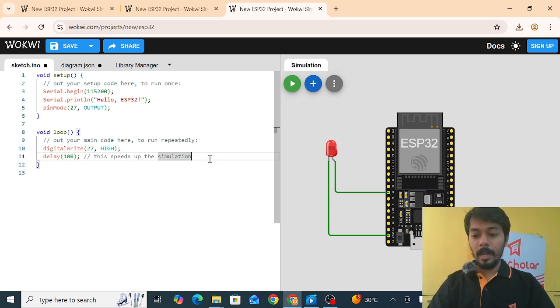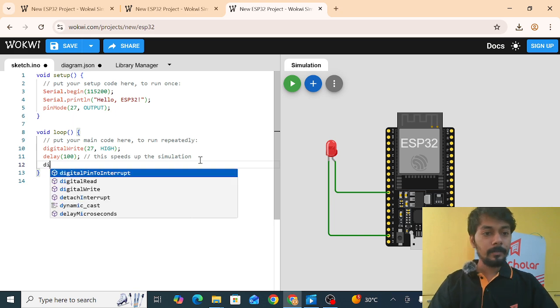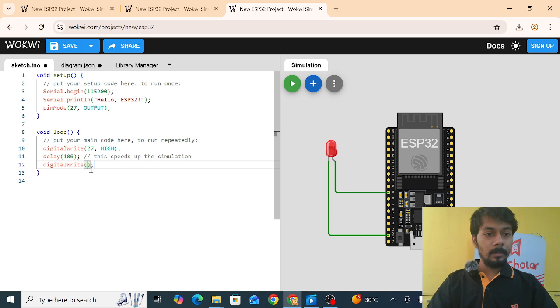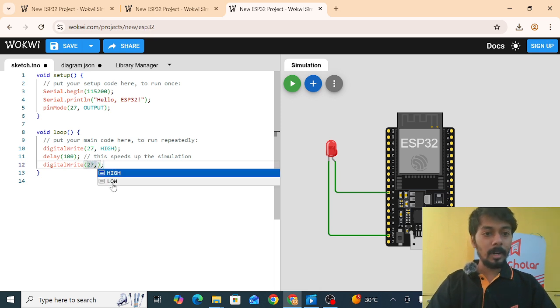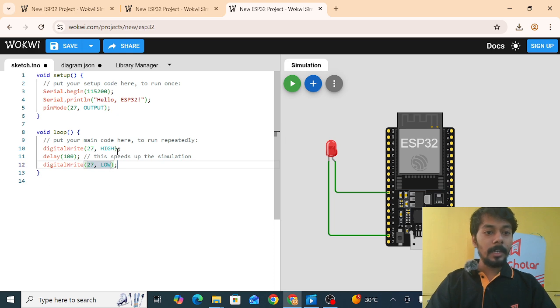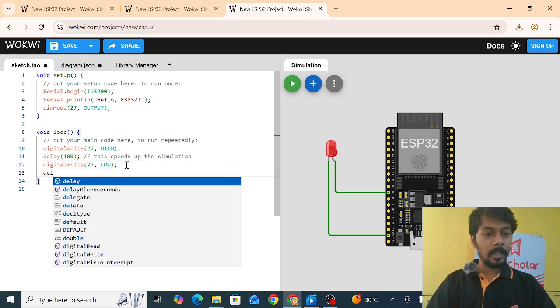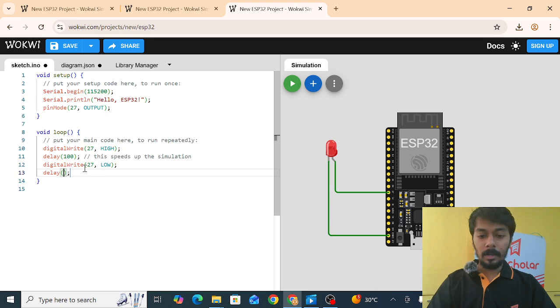LED. So again I will give the command digitalWrite pin number 27. Now this time I have to turn off the LED, so I will give the command LOW. The LED should stay off for 100 milliseconds, so I will again give a delay of 100 milliseconds. If I write 1000, then 1000 milliseconds means 1 second, so the delay would be 1 second. Okay, so I am done with my code.